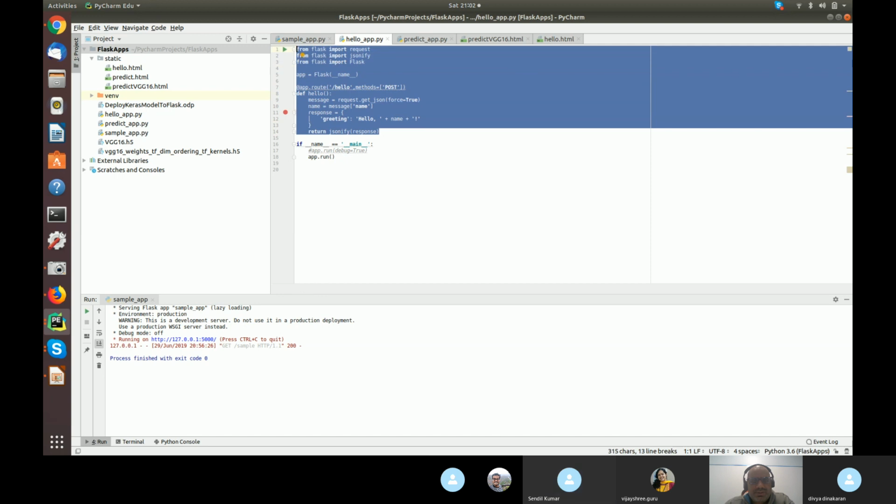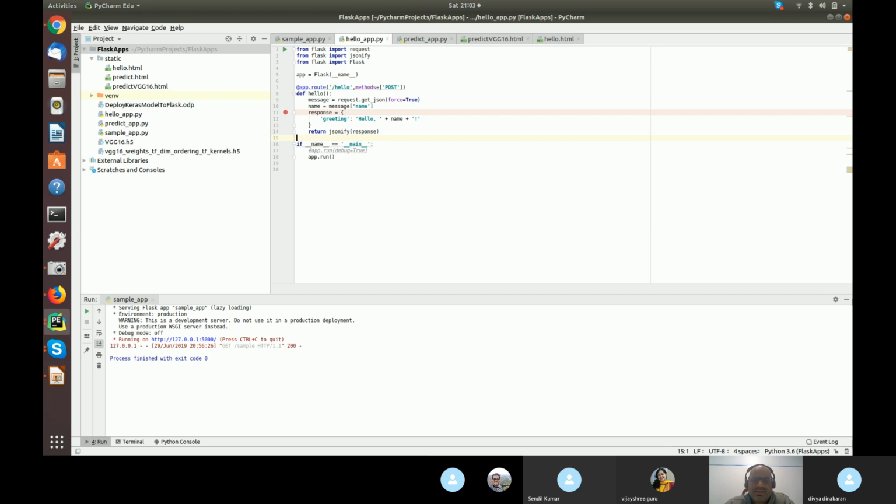So all this is doing is, anytime the web app goes to hello, the web app will send its request, and that will have a key value pair with the key name. And that name will be added to the greeting message. And this will return a JSON object. Does that all sound okay? Okay.